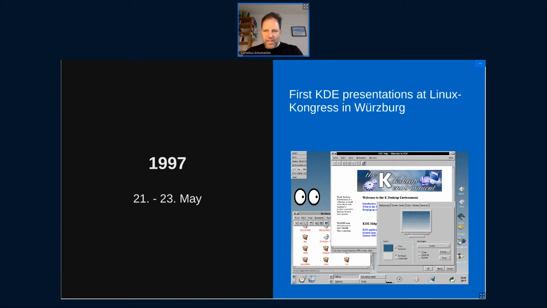And in 1997, there was the first KDE presentation at the Linux Congress in Würzburg. That was an actually quite high-profile event back then. So quite a number of prominent people joined there. Ted Ts'o was there, Eric Raymond was there, Dirk Hohndel was there, Jon Maddog Hall. They all talked about Linux, all kind of things, free software. And also Qt had a strong presence. So Haavard was there talking about Qt.